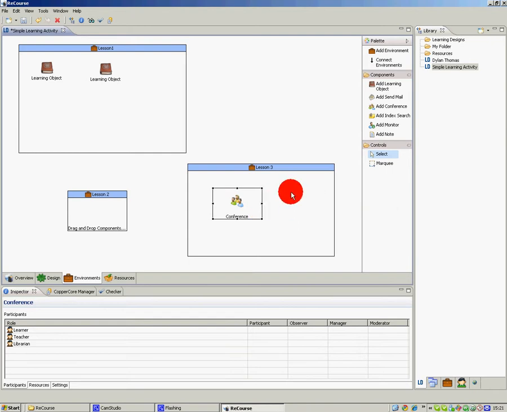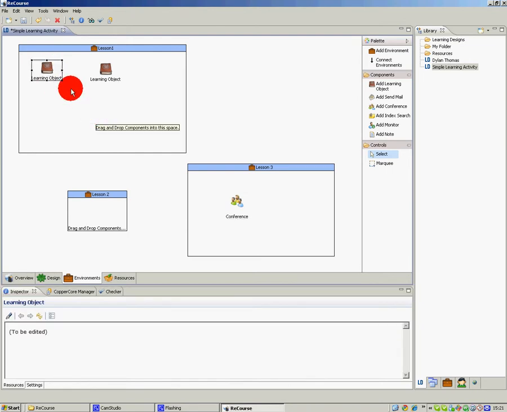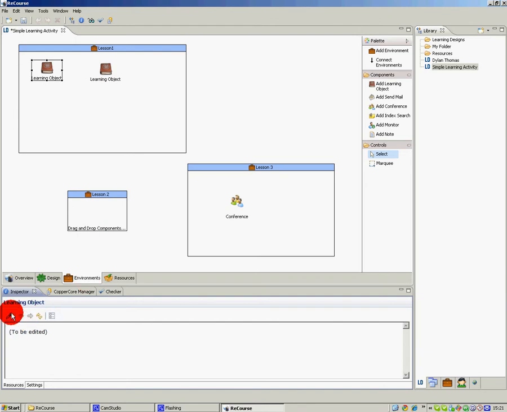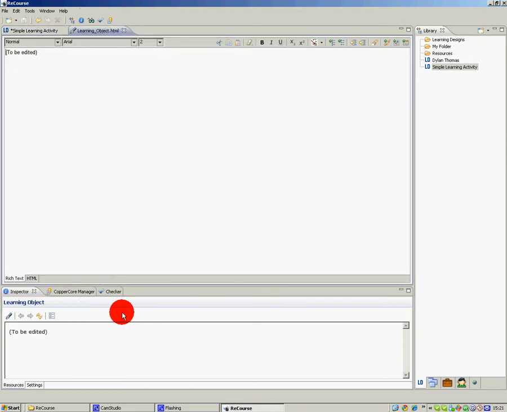We can now edit the learning object through the inspector, so we highlight it. We can also double click it, but it doesn't do anything, so we will edit this item for the properties panel, and we can here through the editor actually submit the tool, so we can, for example, describe what we want to provide the students with.